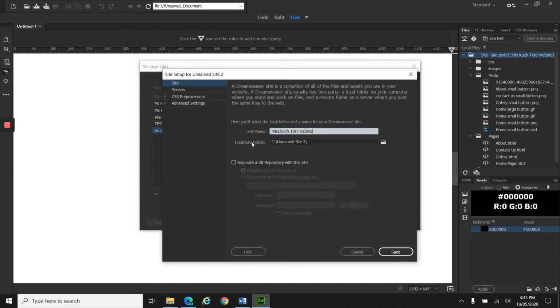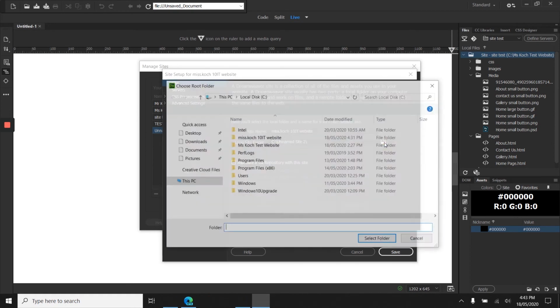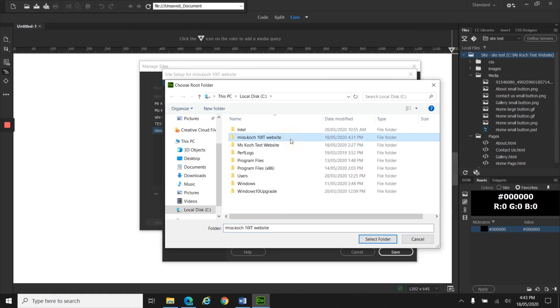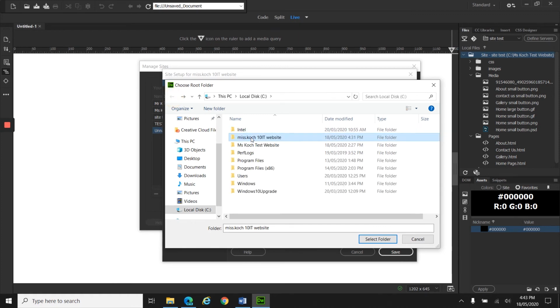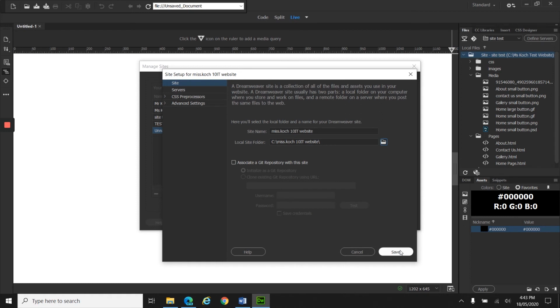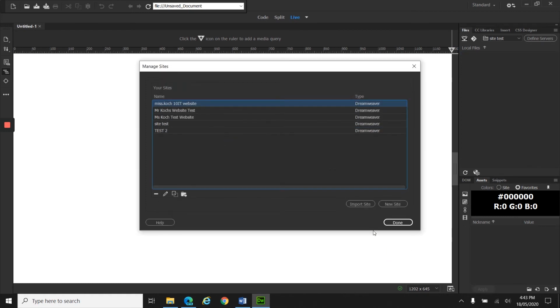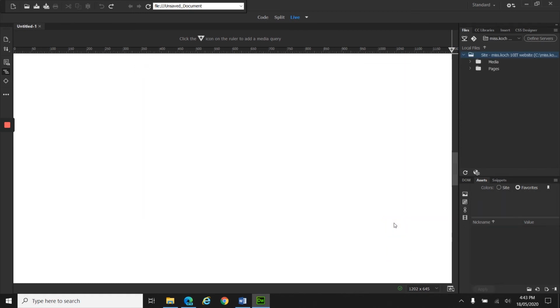Then where it says local site folder, this is where you're going to put the root folder. So you're going to come over to the folder on the side here. You're going to click once. Don't go into it. Just click once on your folder and hit select folder. Then hit save. You can then hit done.